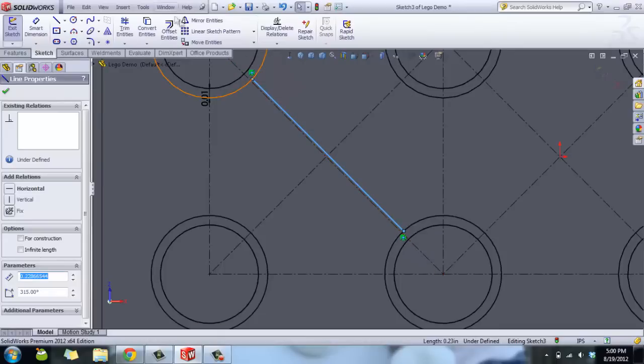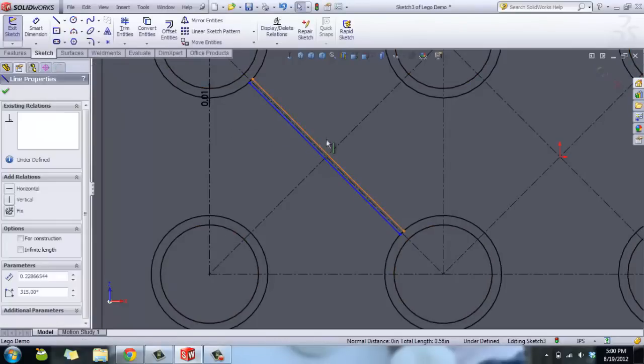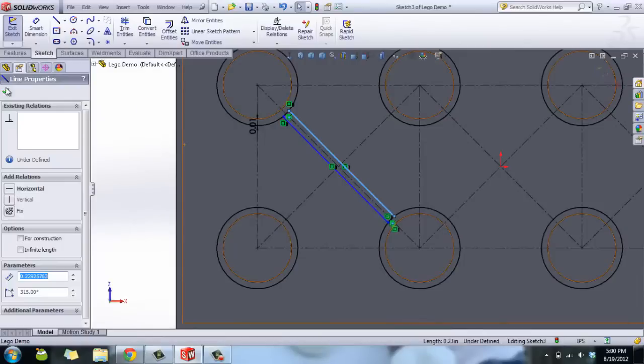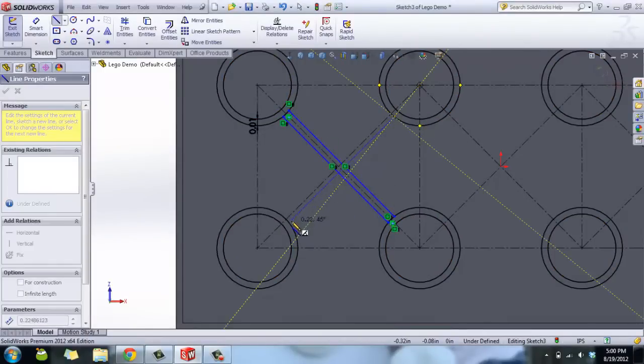And we're going to mirror entities. Selection is this line, mirror about this line, check. Here we go, and now if we slide them, they'll move around each other. It's nice. Do the same thing here.